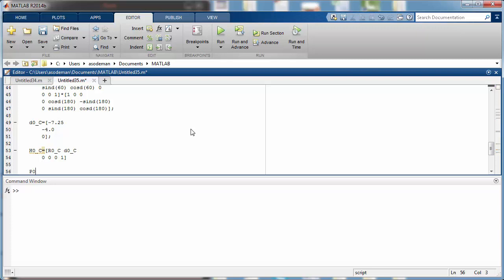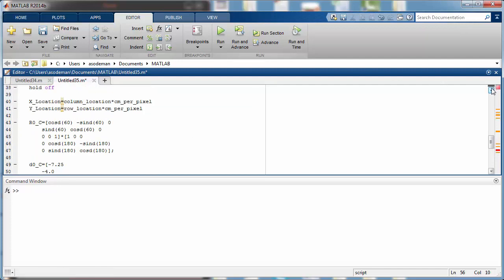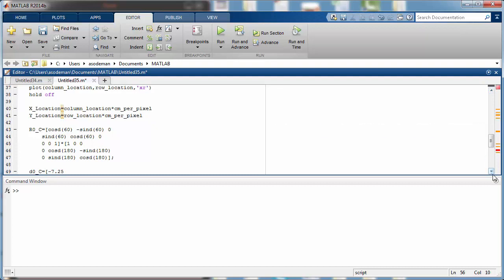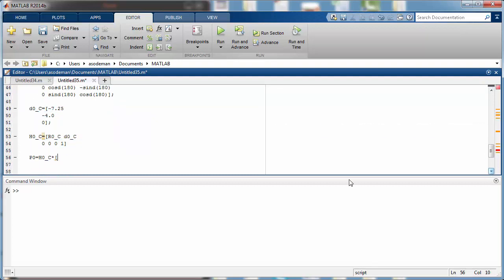We'll call the location in the 0 frame P0. This is equal to H from 0 to C times the position of the object in the camera frame, which we already found back here: X location, Y location, the Z location is 0, and then we always need to put a 1 at the end in order to make the dimensions match the dimensions of the homogeneous transformation matrix.